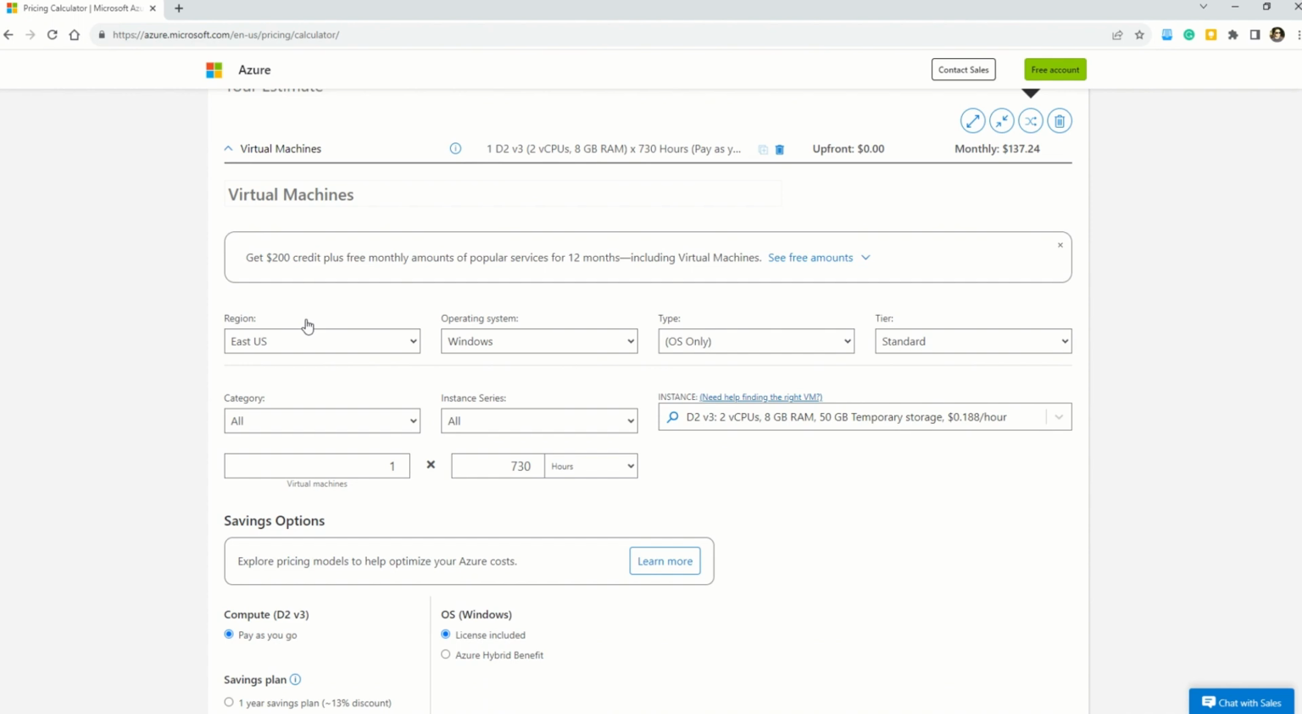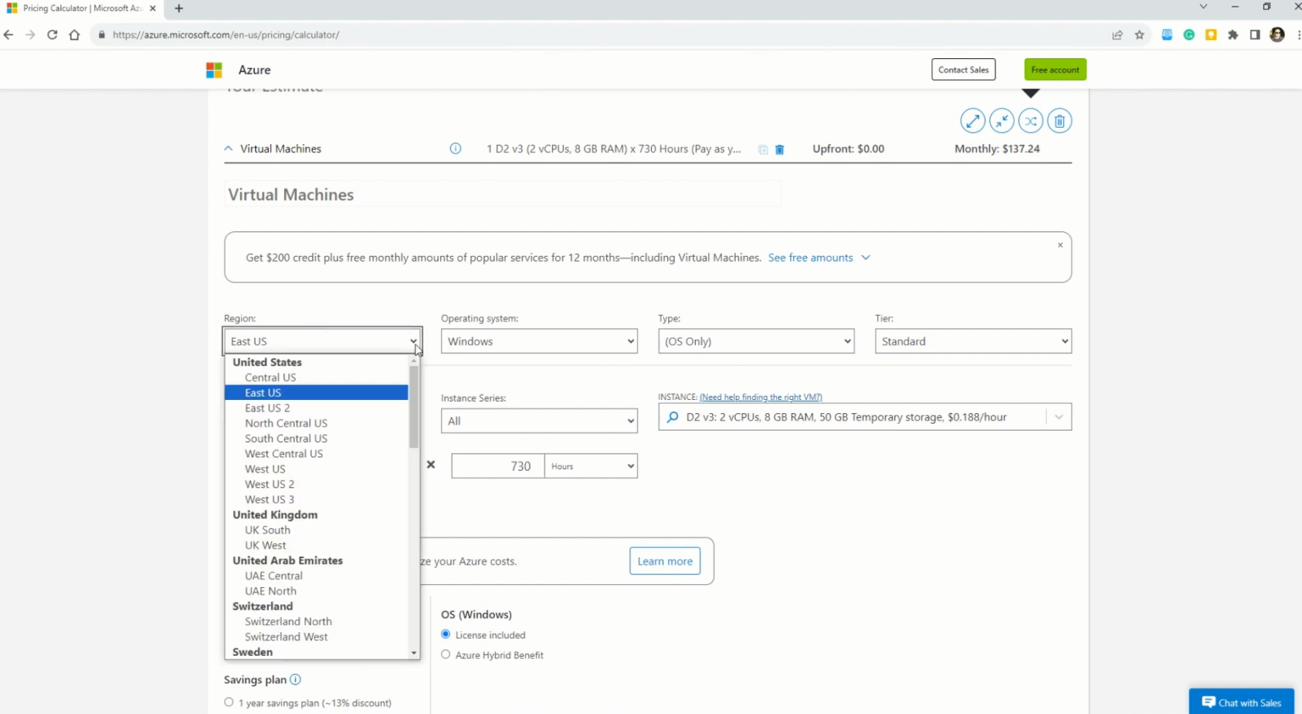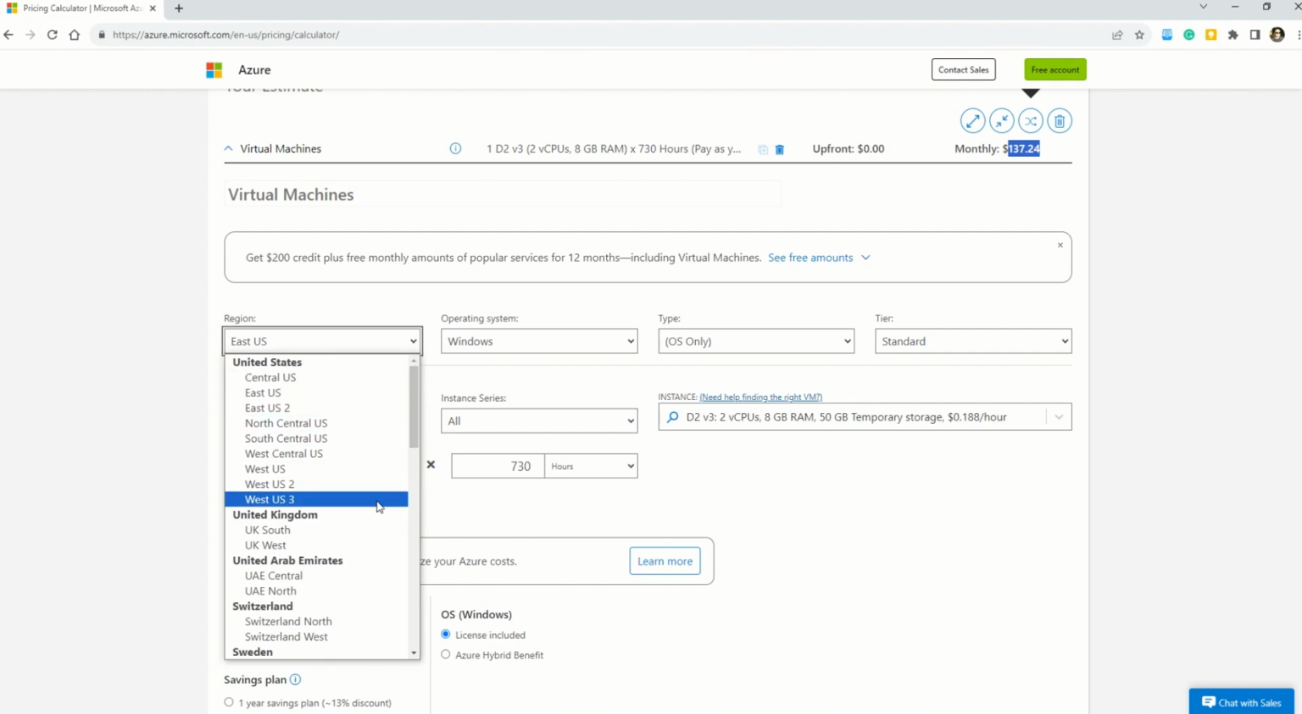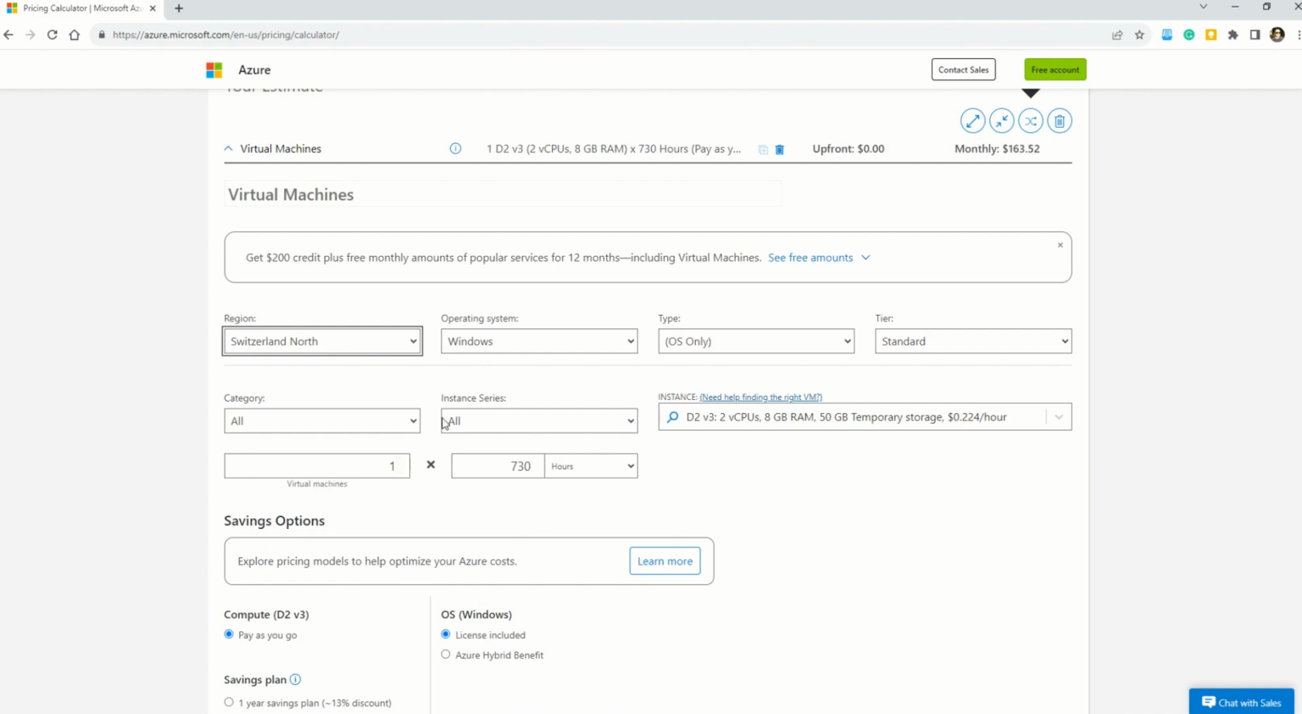Now friends, for each resource, the cost actually depends on the factors or the attributes that you choose for the resource. For example, which region you want to provision your virtual machine in, whether it's East US, Central US, or any other country or region. But please note that whenever you are selecting the region, it always impacts the cost. For example, let's say that our cost now is $137 approximately. Now, if I change the region, let's take some other region. Let's take Sweden or Switzerland North. And now you can see the cost has changed. Now it is $163.